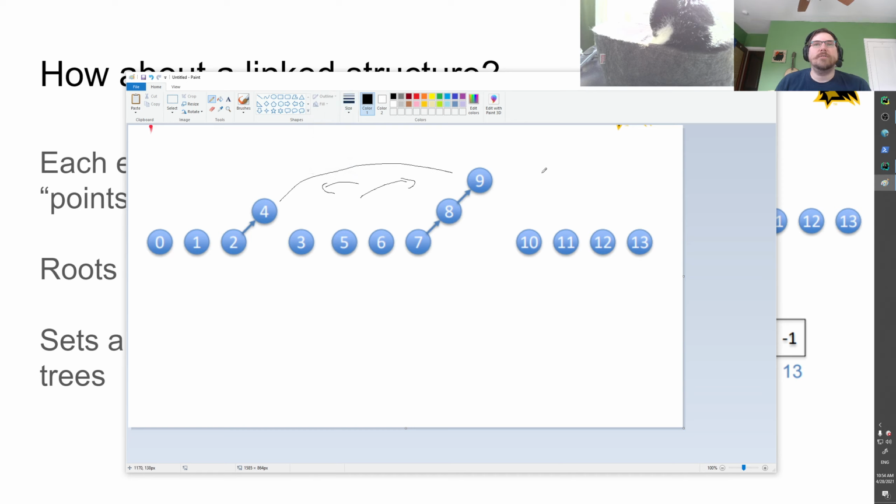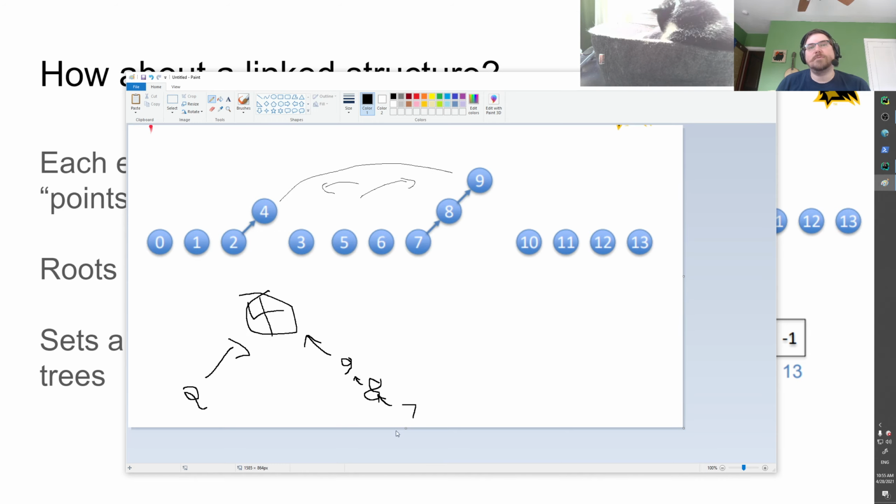Excellent. So if I make 4 the root, I get 4. I get 4 and then I'll have 2 underneath it, and then I'll have 9 underneath it, and then 8, and then 7. By the way, I'm left-handed, writing with a right hand mouse with my right hand, so give me some props for that.